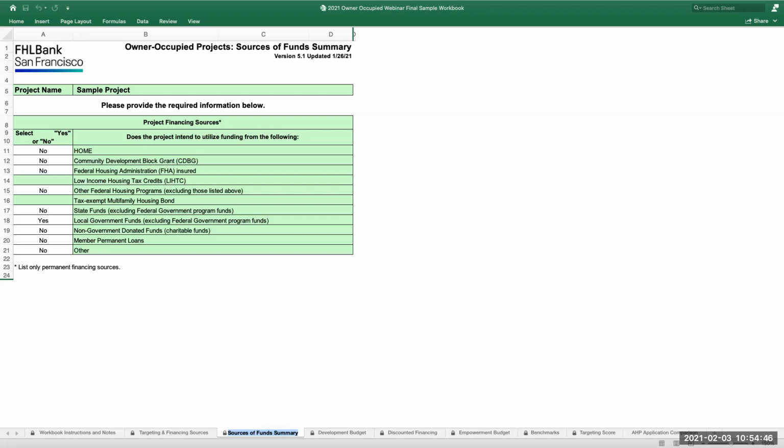Include HUD, USDA, and VA financing under other federal housing programs. If a source does not fall clearly within the listed categories, select Other.